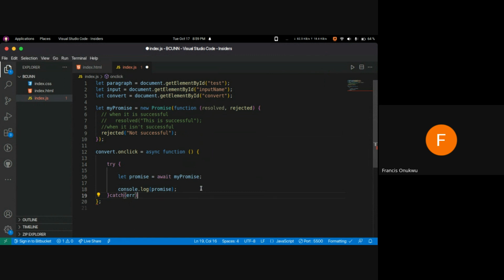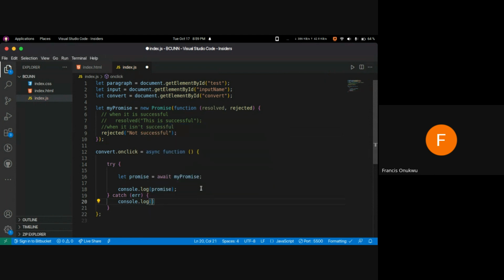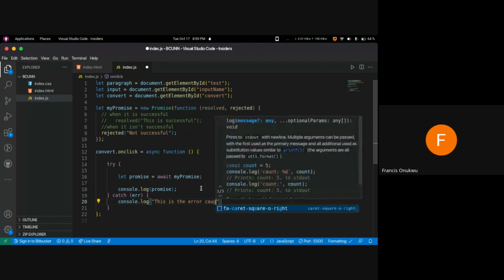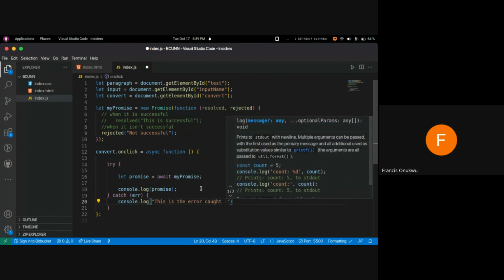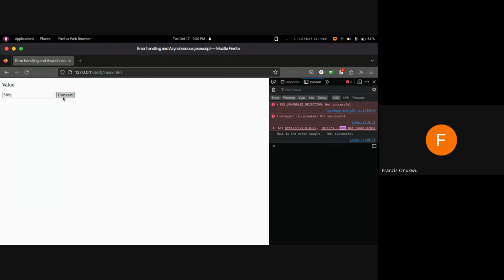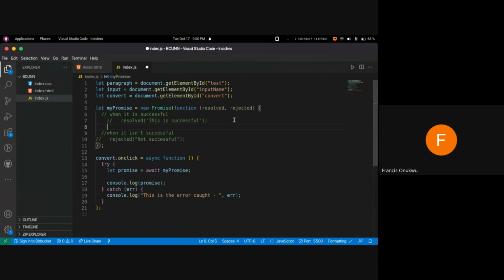Also console dot log, this is the error code. Let's see. This is the error code, not successful. It is actually catching that very error, right? So I hope you understood what I taught. I hope everyone understood.